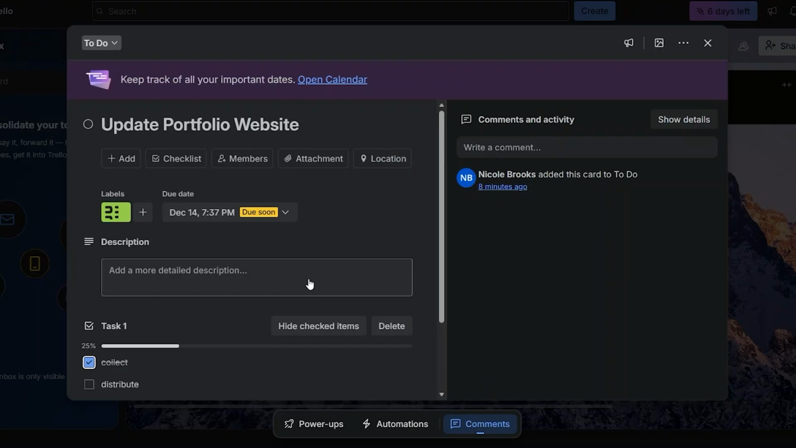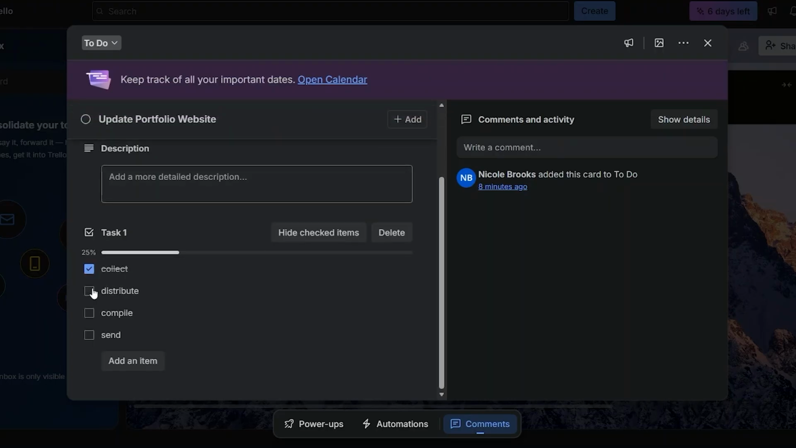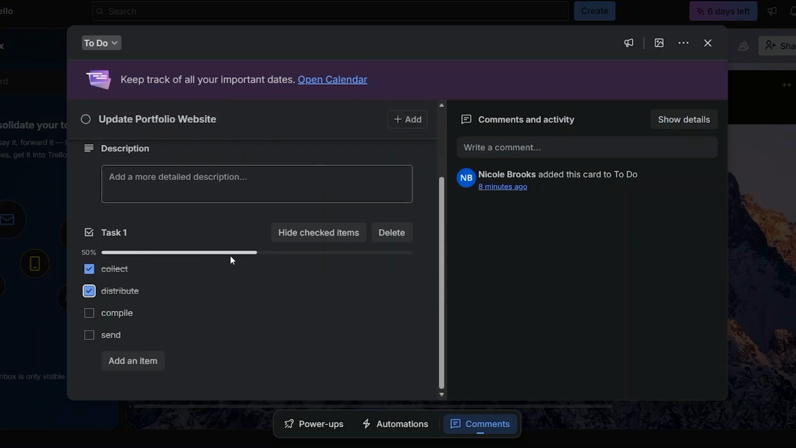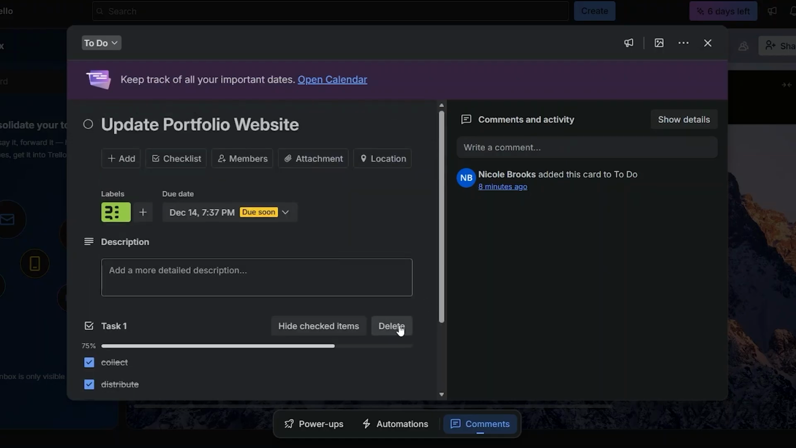So it becomes very easy for members to coordinate between one another. Whoever was assigned the task can tick off the item, and then you can see how much of the whole of the task has been completed. And then just go here, and that's how it's going to appear. So you can delete this as well.